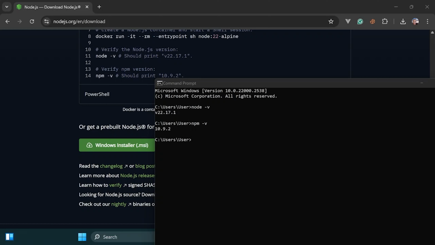Now we're going to look at the building blocks. What is a module? Think about writing a book. You wouldn't write the entire story as one enormous continuous paragraph, right? You'd organize it into chapters, paragraphs, and sentences. This makes the book easier to read, write, and edit.